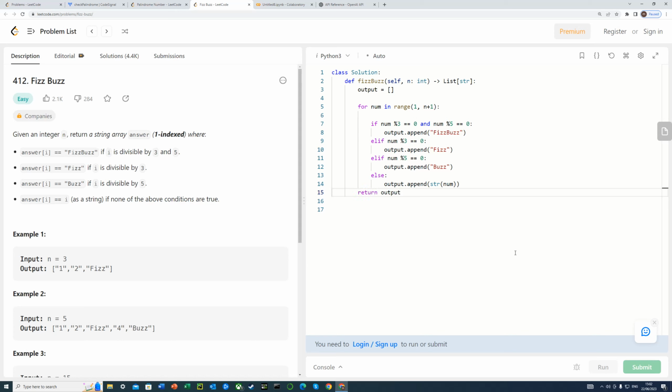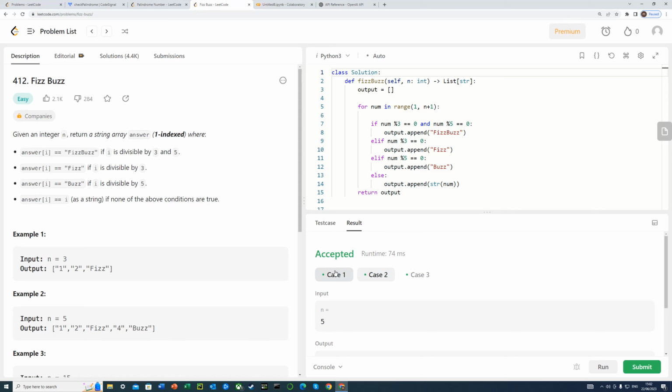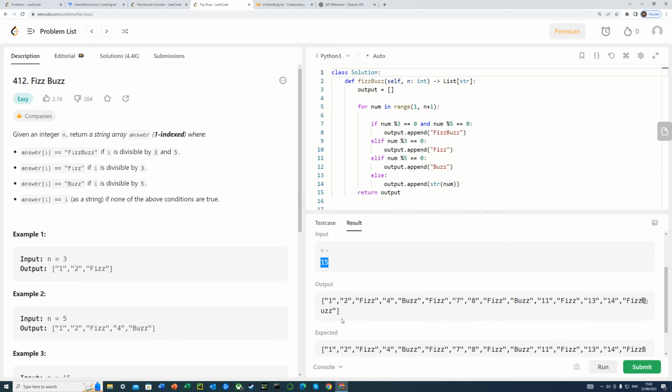Let's see what it gives us. Why is it saying login? Let's log in. There we go, and run. Let's run this. Hopefully no mistakes, and it's accepted. Case 1, case 2, and case 3. So, well, I said 15, and 15 came up, and obviously, let's see the output. It's quite long to read, but 1, 2, 3, 4, 5, 6, 7, 8, 9, 10, 11, 12, 13, 14, 15. Earlier I mentioned if it's 15 divisible by 3 and 5, obviously because 15 is divisible by 3 and 5, we put Fizz Buzz there.